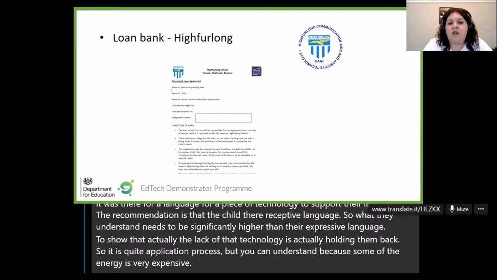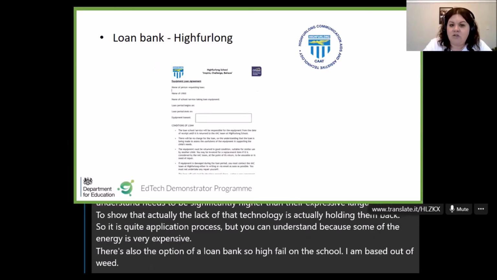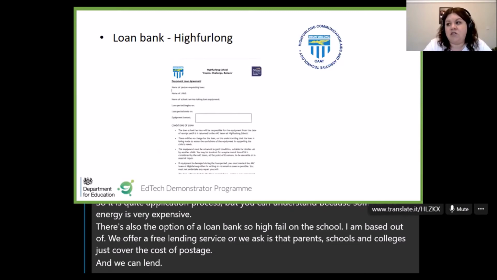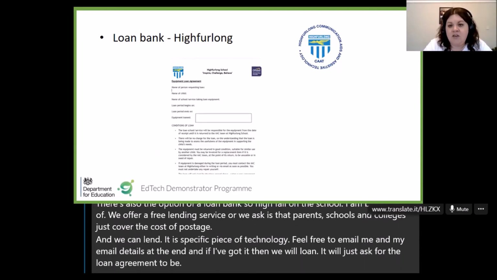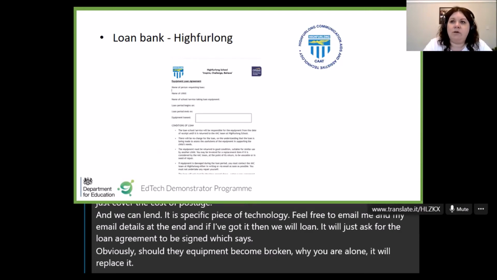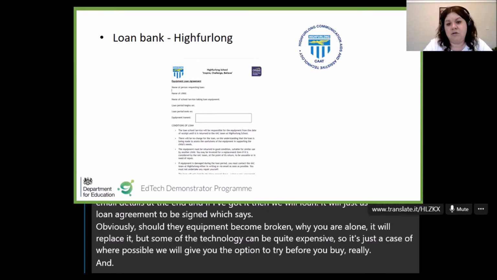There is also the option of a loan bank. At High Furlong, the school that I am based out of, we offer a free lending service. All we ask is that parents, schools and colleges just cover the cost of postage. If there's a specific piece of technology, feel free to email me, and my email details are at the end. If I've got it, then we will loan it. We just ask for the loan agreement to be signed, which says that should the equipment become broken while you are loaning it, you'll replace it. Some of the technology can be quite expensive, so where possible, we will give you the option to try before you buy, and see if it's accurate and doing what you want it to do.